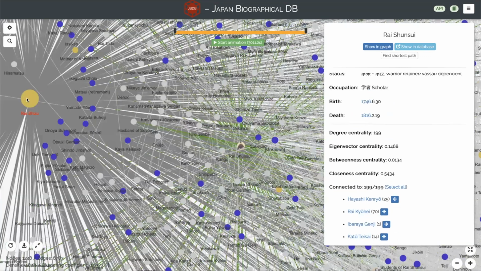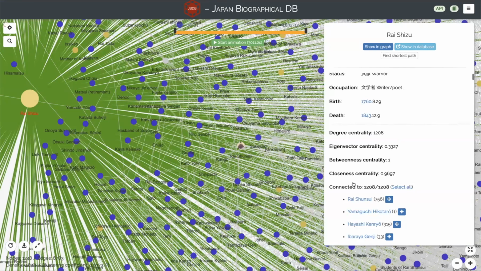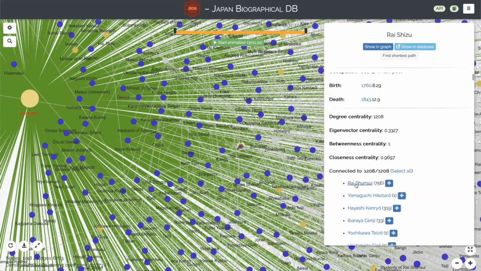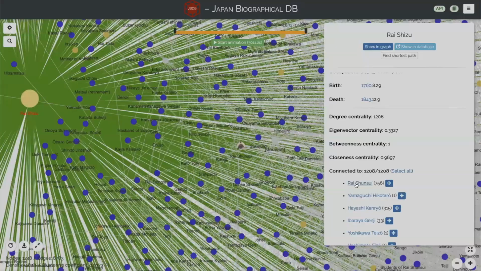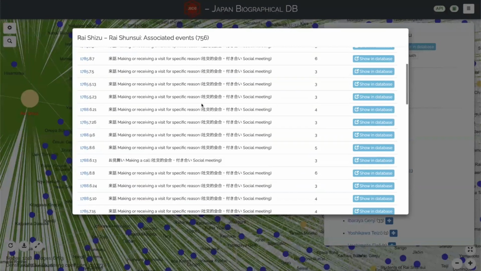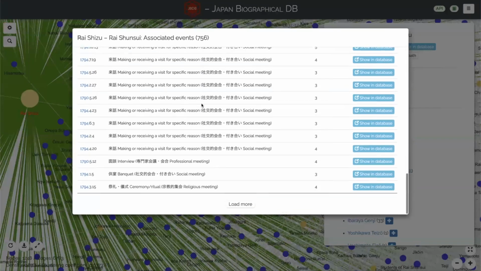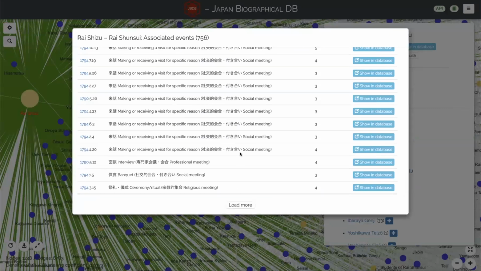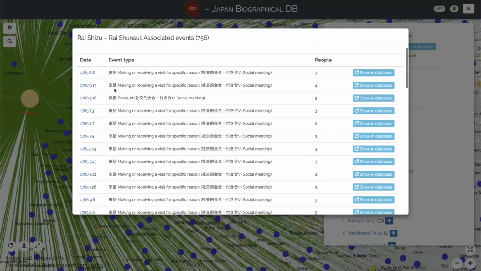But let's move over again to Rai Shizu. And if we now click on the name Rai Shinsui here, we would open a view where we can see all the associated events between those people. Now, 756 is a lot of events, so we go by 50 events at a time. You can choose to load more and more if you want. This is just to give you basically a source for each event that the network is based on. And from this view, you can also show the event details in a separate tab.